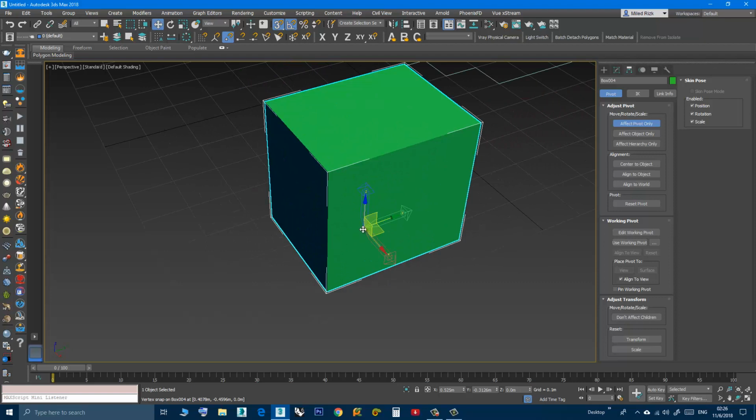I can press in the middle here so I can grab the pivot point and move it in all directions. Okay, I will grab the pivot point, snap is on, and I will place it here using Vertex Snap. Now I don't forget to turn off Affect Pivot Only.